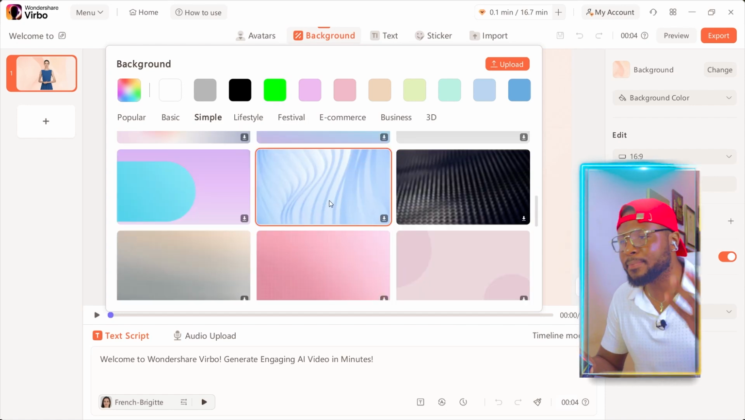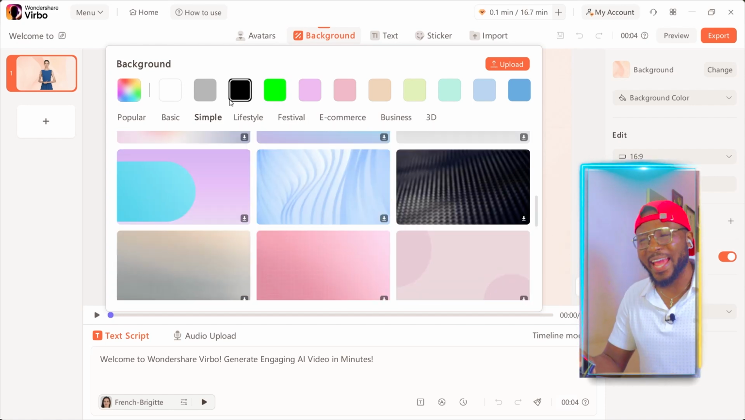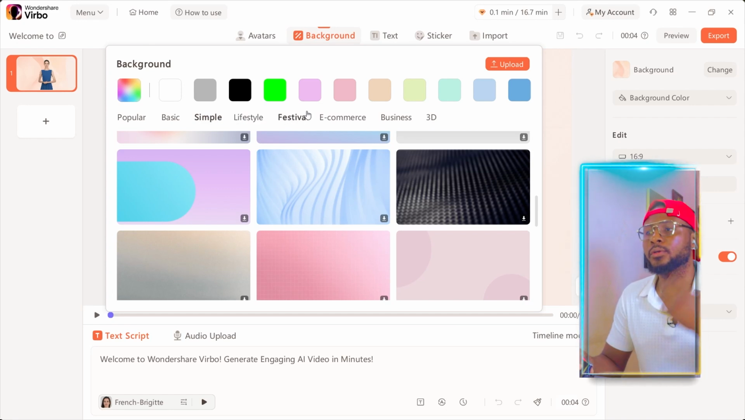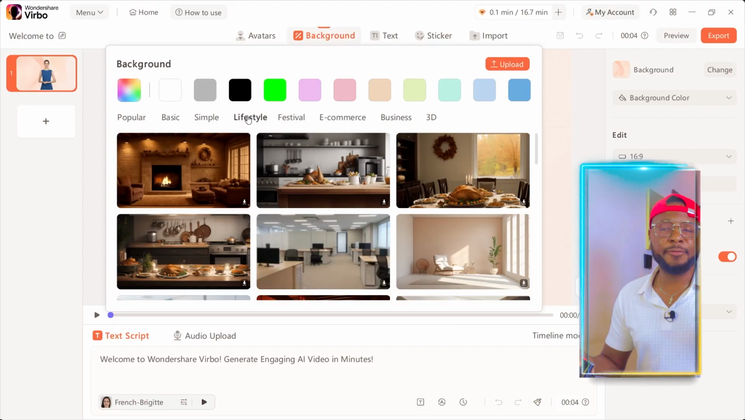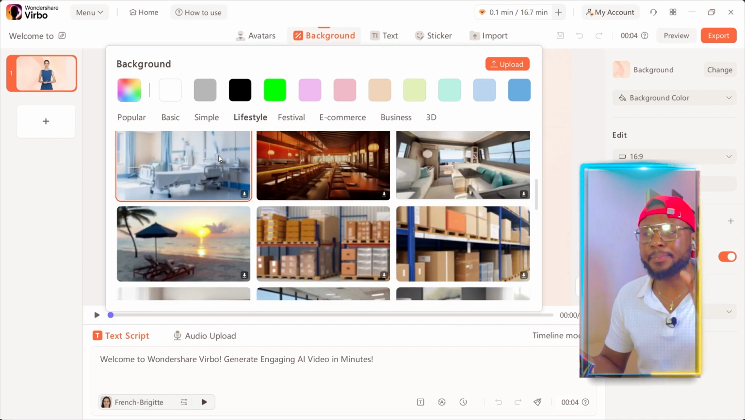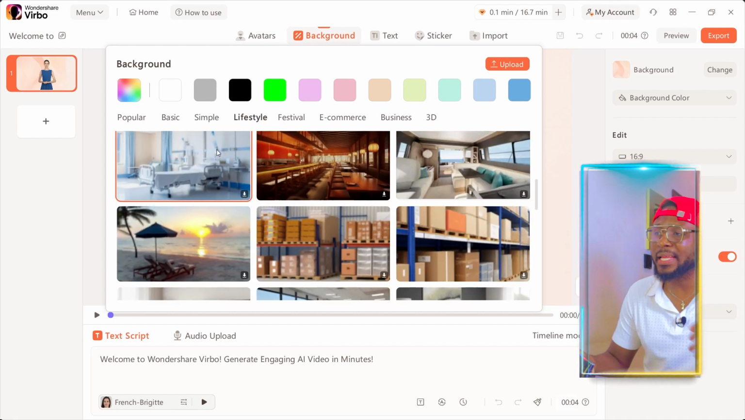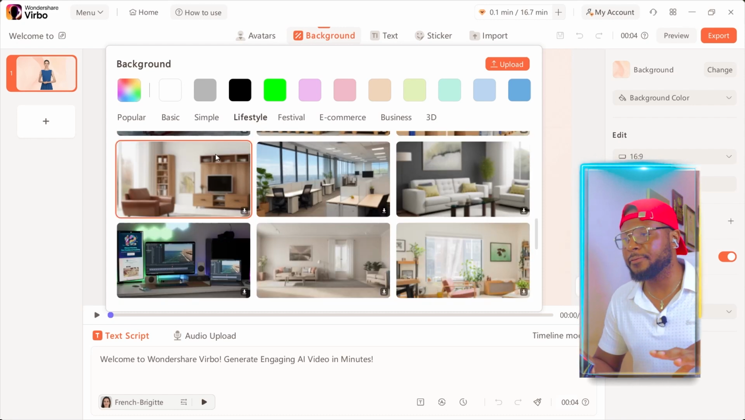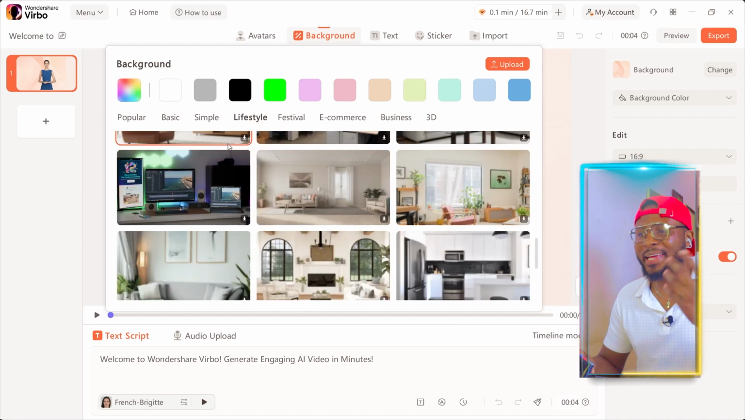You can just use any background that you can see here. They are all amazing. So you can choose by category. There's lifestyle, simple, festival, e-commerce, business, 3D. If you click on 3D, you're going to see a lot of 3D backgrounds, and if you click on lifestyle, you're going to see a lot of lifestyle backgrounds, depending on the type of video that you're making and what you want to achieve with it. But whichever one, it's totally fine and it's monetizable, like I will always say.